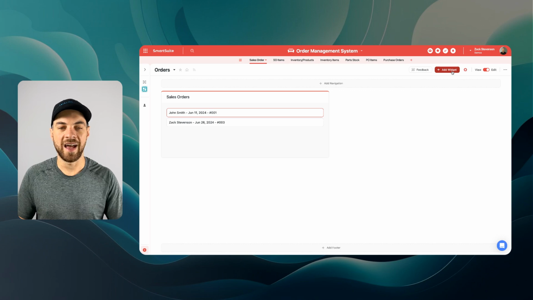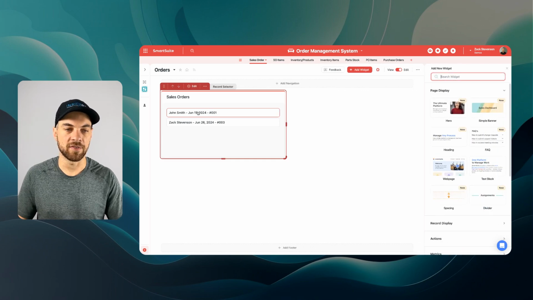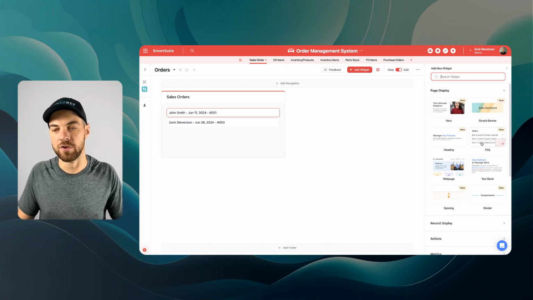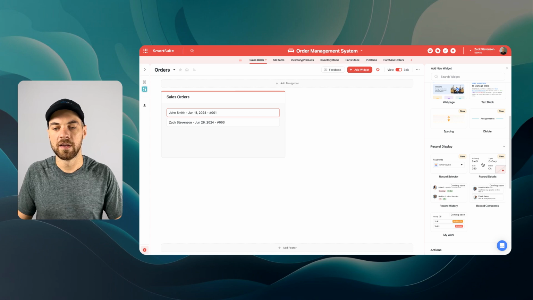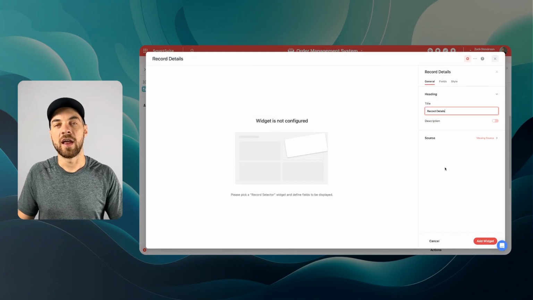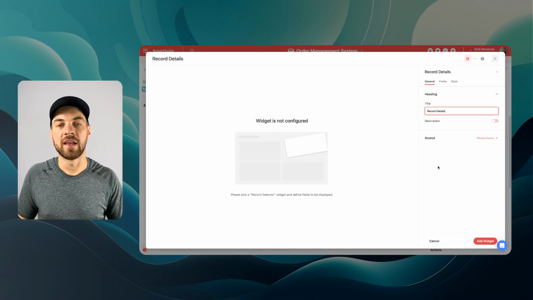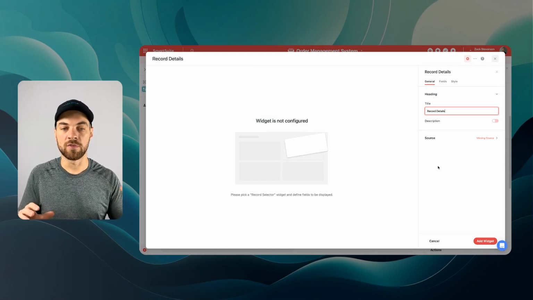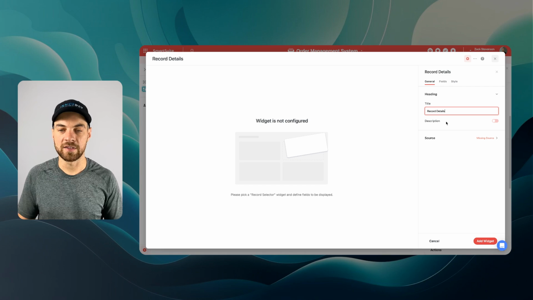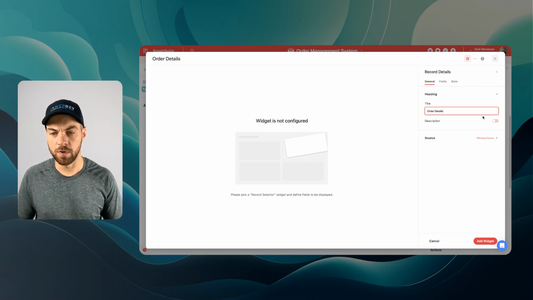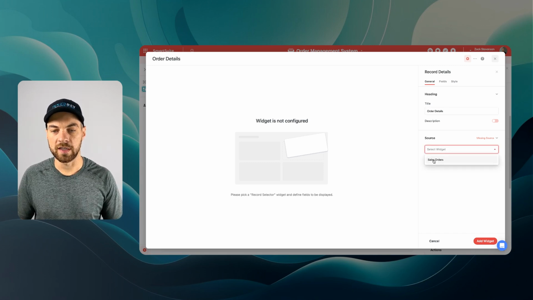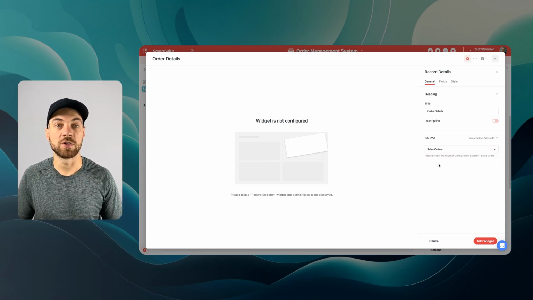And I'm going to go in and add another widget here because the record selector on its own doesn't do a whole lot for us. We'll go back down to record display, select record details, and now we can show all of the details related to the specific record that we're going to select. I will just call this order details. You can add a description if you want. The source, we're going to link that to the sales order selector that we just created.